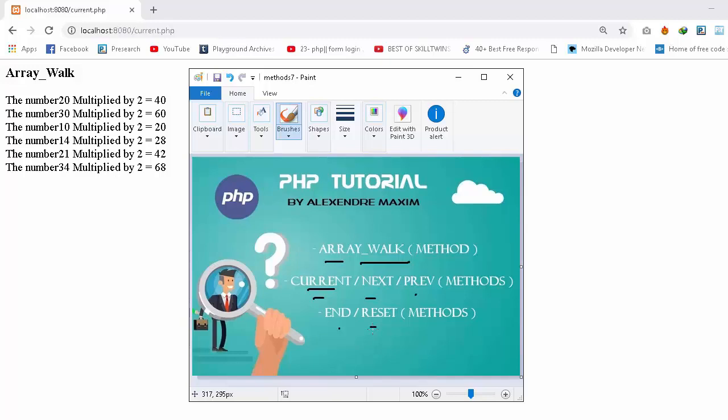The current function does not move the internal pointer in any way. If the internal pointer is beyond the end of the list of elements, or if the array is empty, it returns the false value. This method may return the logical value false, but may also return a non-boolean value that evaluates to false. Let's take an example to understand what the current method is.